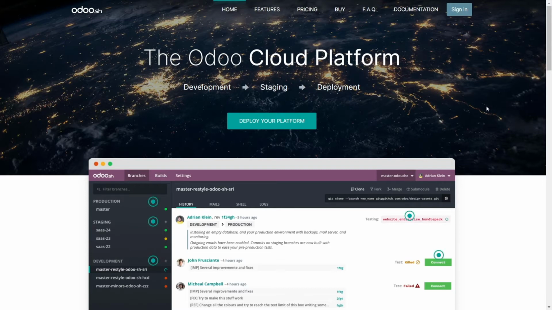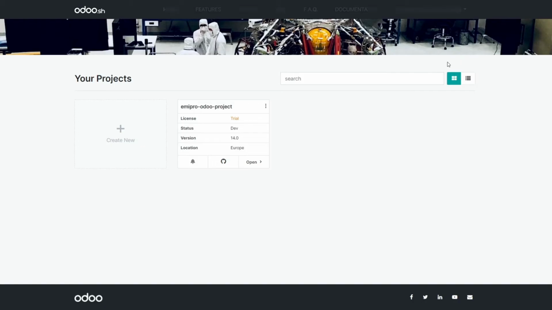So first and foremost, you will need to sign into your Odoo SH account. And once you've signed in, you will be able to see the screen where you will see all your projects. So you'd want to provide us access to a specific project. So you can select that project, you can go to that project and click on this icon and go to settings.